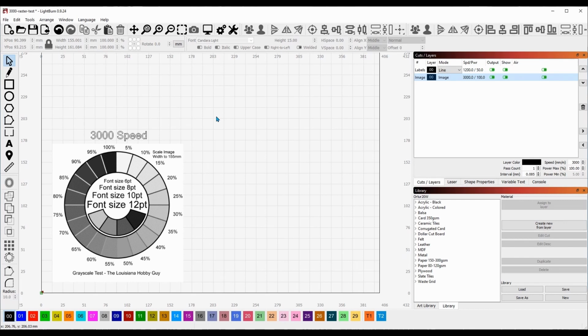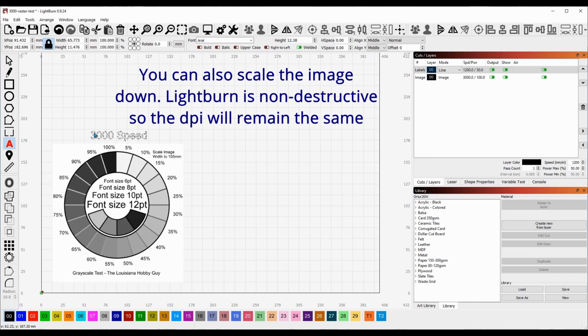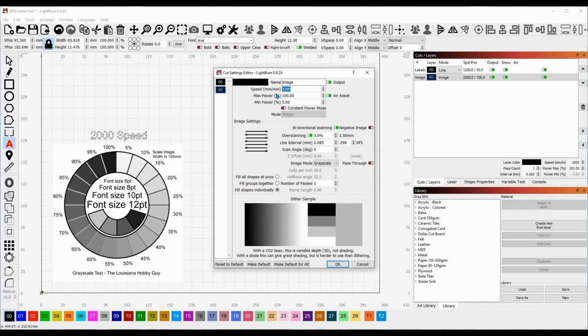Included in this file, and I said this was going to be a quick video, so to run these tests and make different swatches, all you have to do is change this number up here with your text tool. So if we wanted to change this to 2000, and I would definitely recommend that you burn several of these, I'd go 3000, 2000, 1000. Just come up here and double click on the image and change this speed to 2000, just like that. And we have 2000 speed.